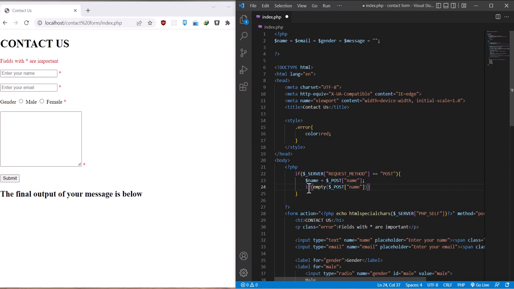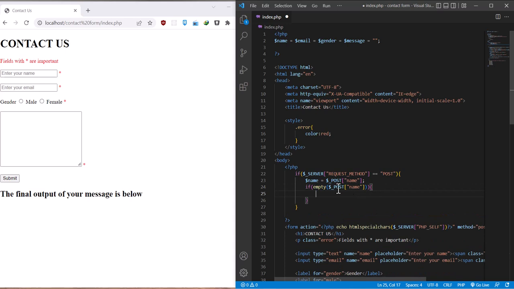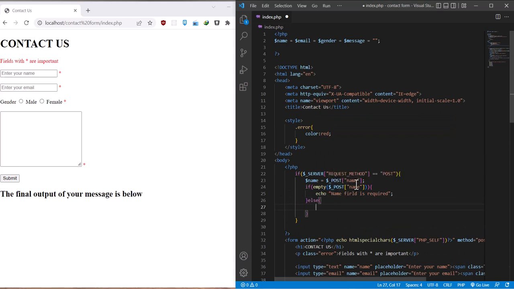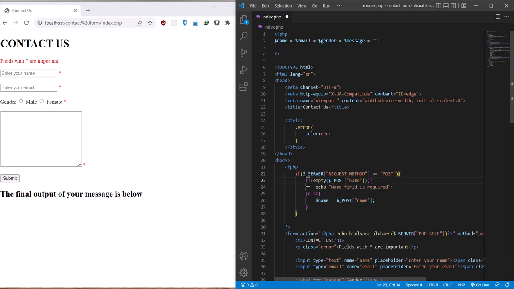Awesome. So it's saying if it's empty, we want to tell the user that the name field is required. So let's echo that out. Name field is required. Awesome. Else, what we want to do, if that wasn't empty, then we want to set the name variable to the input. So this is all what it's doing.